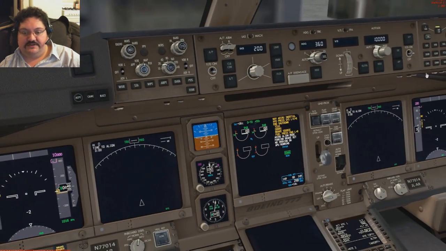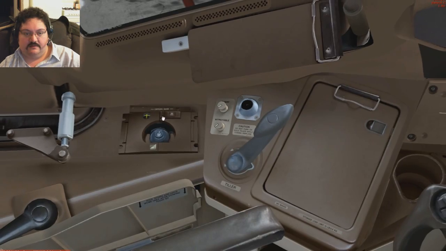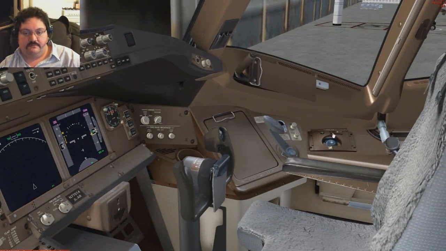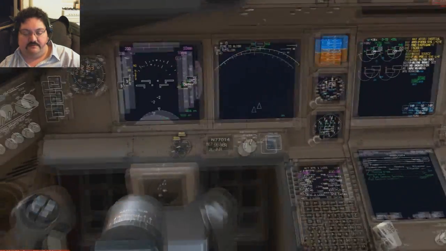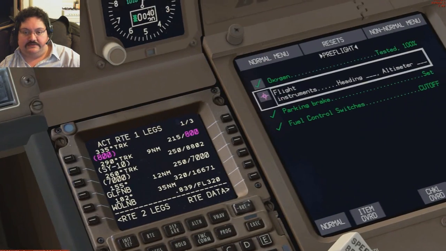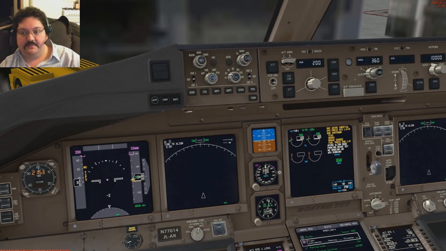Right, let's look at the first checklist. Oxygen. Tested my side, it's all good. First officer's side is all good. And jump seat's fine. And just waiting on flight instruments. About 2 minutes till we can check them.